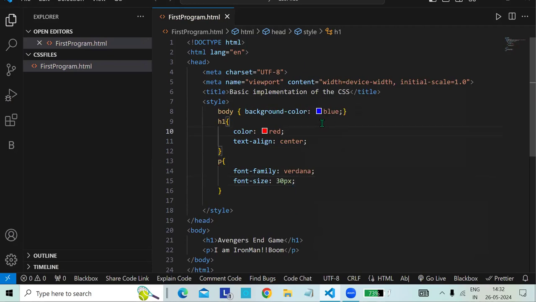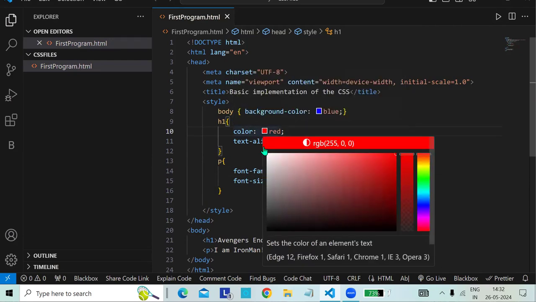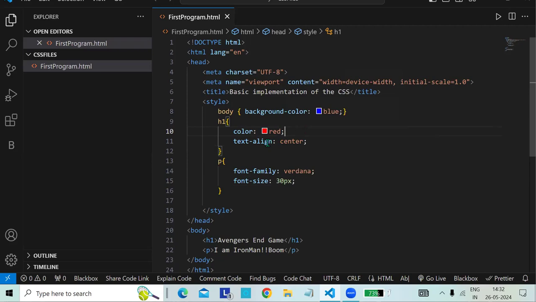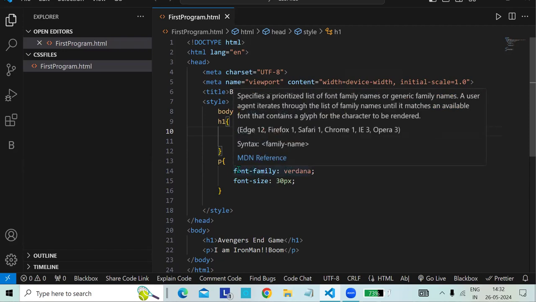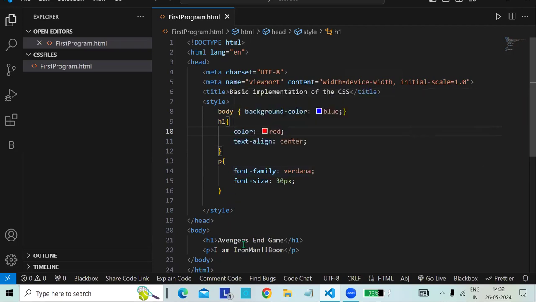So we have used background color as blue, and for the h1 tag we have used color as red, and we have placed this content in the center of the web page, and we have implemented styles to the p tag: the font family is Verdana, and font size is 30 pixels. The size should be smaller than the h1 tag. So these are the basic styles which we can give to the h1 tag, p tag and the body tag.